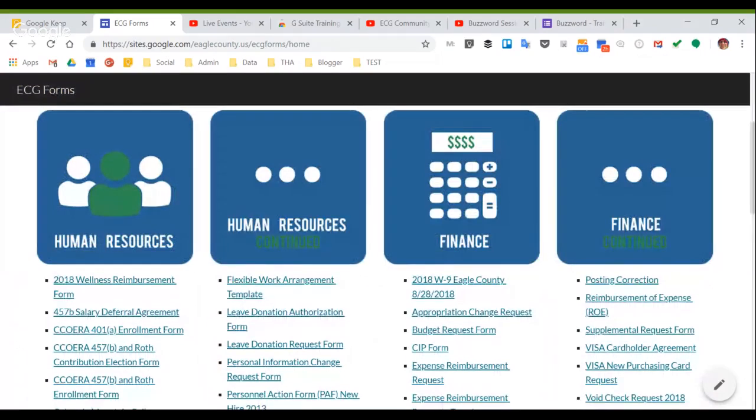So we scoured Econet. I talked to people in finance. I talked to people in HR. And I took all of the forms that I could find, and we've migrated a copy over to the Google environment so that if you need to fill out a form, you don't have to go to a VPN to get it. You can click on any of these forms, and it will open up in a Google Drive document. And we've done some really creative things with this.